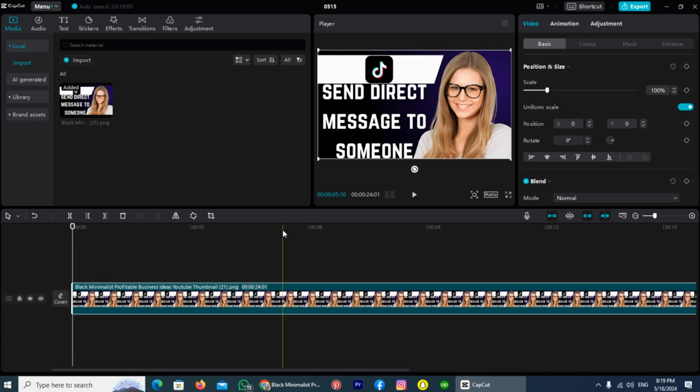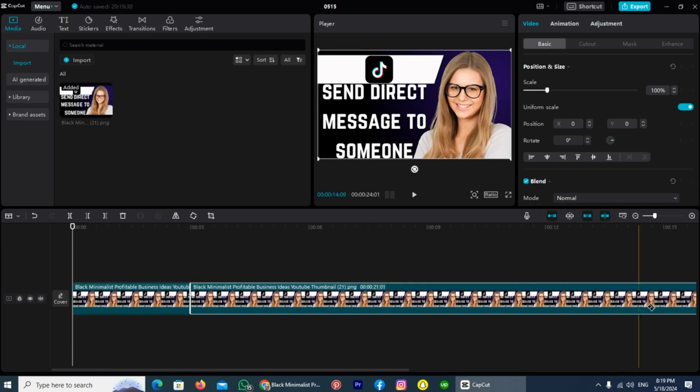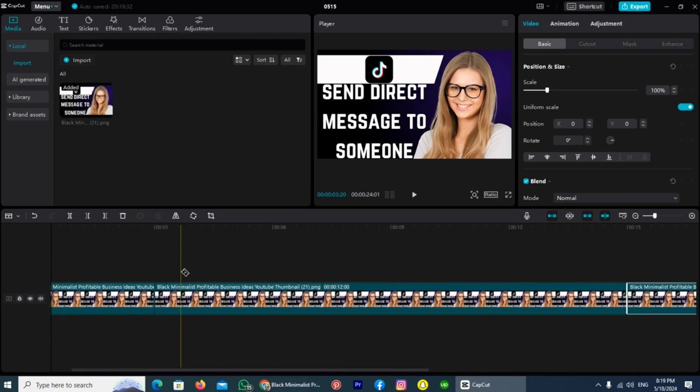The first thing I will do here is cut out the part in which I will add keyframes, because in this video I will add two keyframes, zoom in and zoom out. So that's why you cut out the part in which you want to add keyframes. As you can see, I cut out the part from 3 seconds to 15 seconds. Now, let's add the zoom in effect at the start of the part.